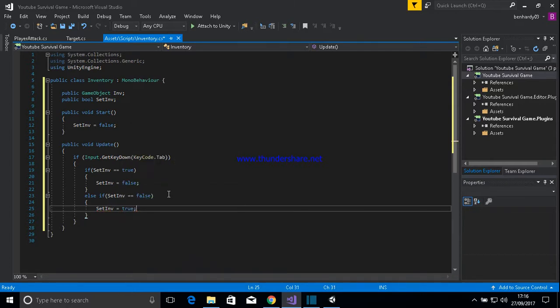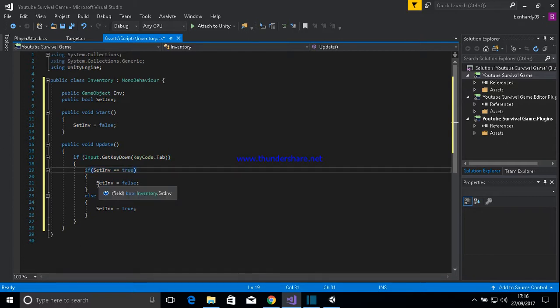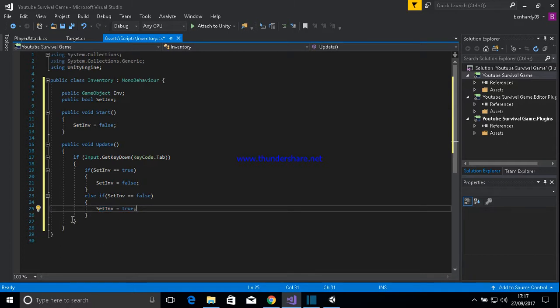So basically I'm just going to explain what this is doing. It's basically asking for the input of tab, then it's asking if set inv is true, we're just going to set it to false, and then it's basically saying if that is true then do that, but else go to this. So if it's false, it sets it to true, basically. You can see where I'm going.